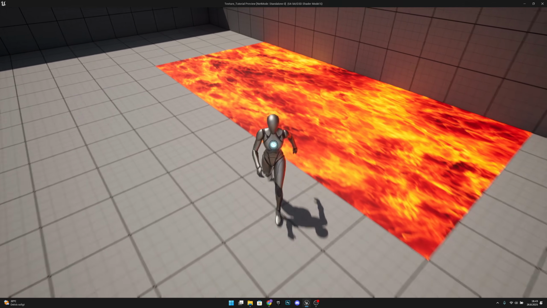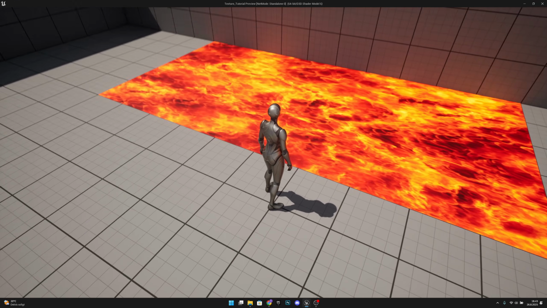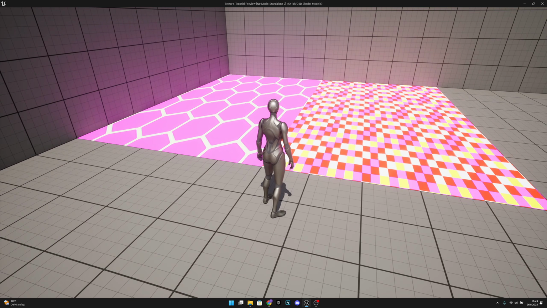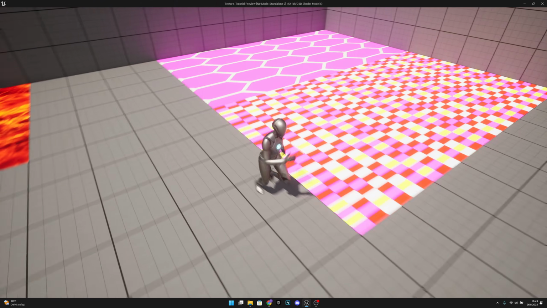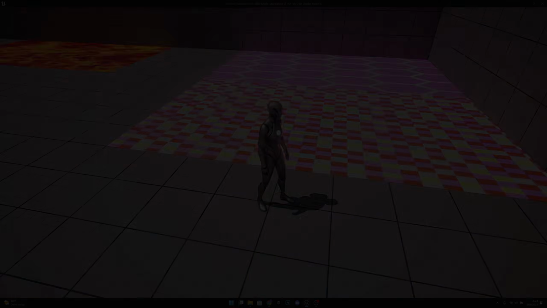In this video I'm gonna show you how to create this moving lava material. And you can obviously use it for whatever texture that you want, and you can make it move in whatever direction. So yeah, let's get started.